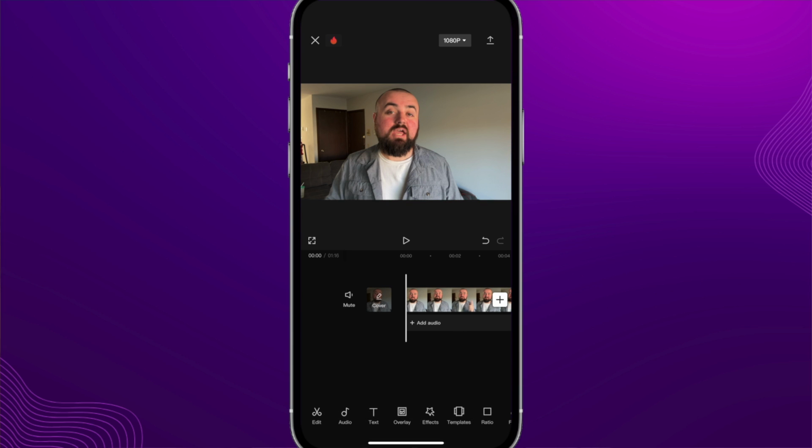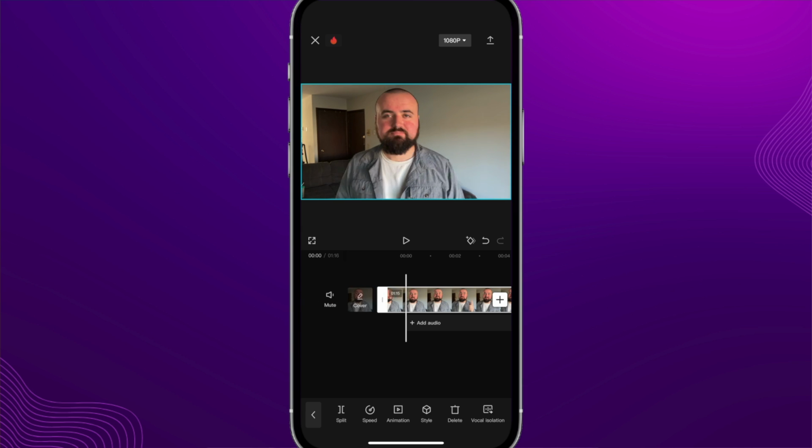So I'll go through my video and I'll just do split, delete, split, delete. You can also technically trim your videos by grabbing the clip and then on either side you'll see those thick white bars. You can grab those with your finger to trim as well, but I find this not to be super accurate.